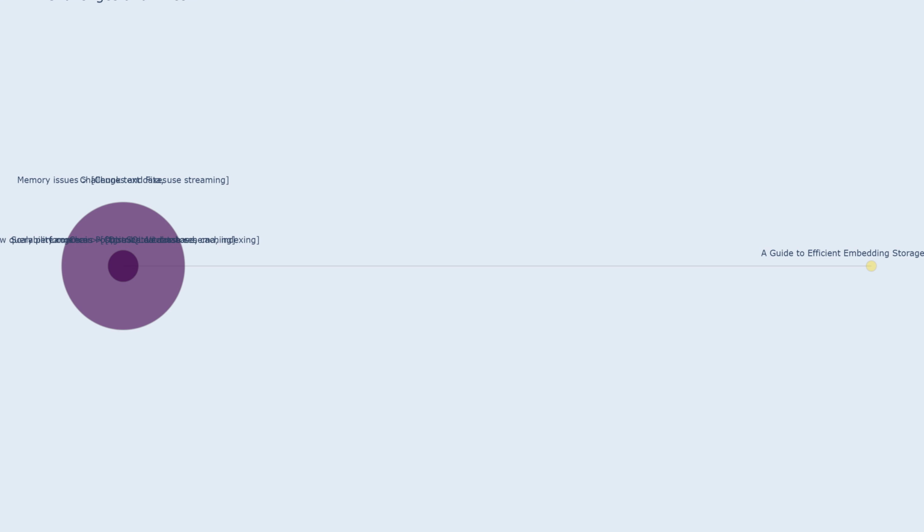Memory issues can occur when loading large datasets of embeddings into memory. To address this challenge, you can chunk the text data into smaller segments and process each chunk separately. Alternatively, you can use streaming methods to process the data without loading the entire dataset into memory.